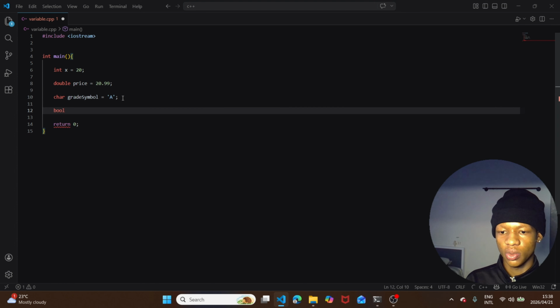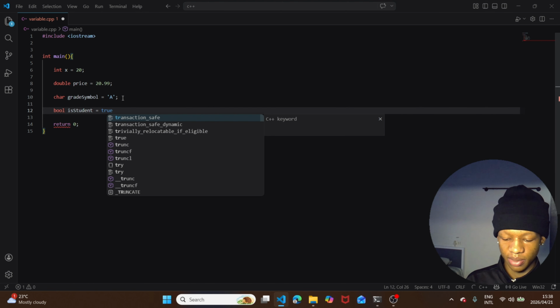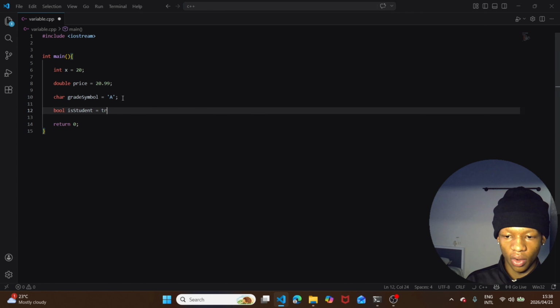Suppose we want to ask a question whether this person is a student or not. The name of the variable is student or not. It's either a student or not, so the value of this can be true if you are a student, or false if you are not a student. Remember what we said about booleans: a boolean is either true or false.